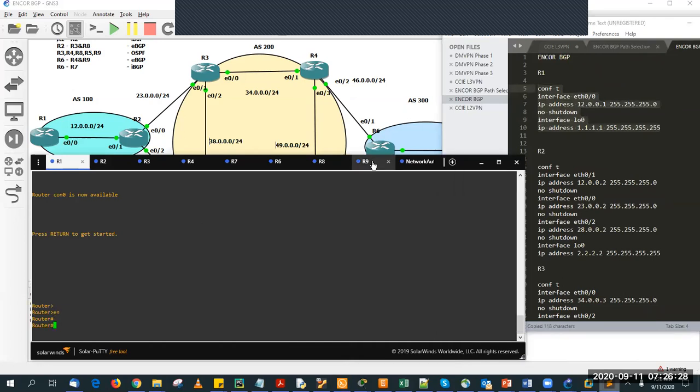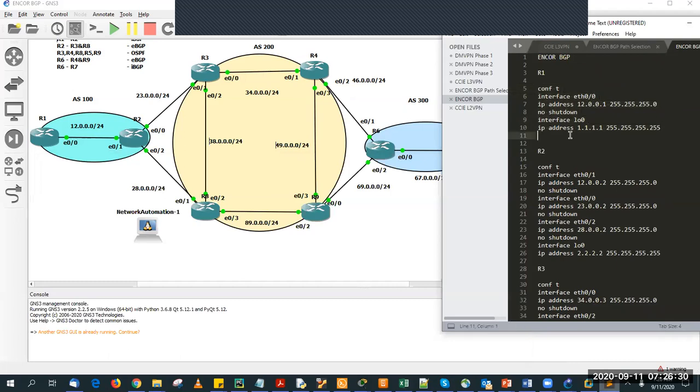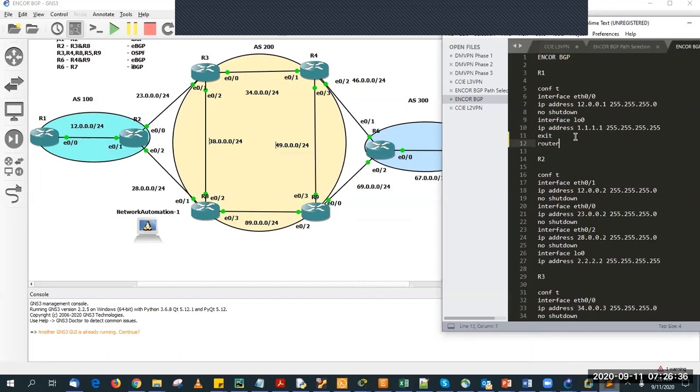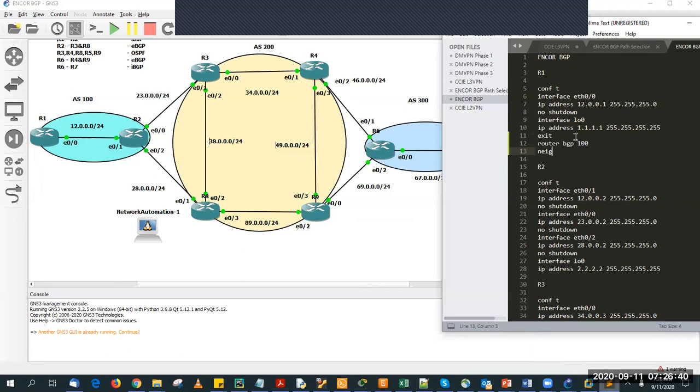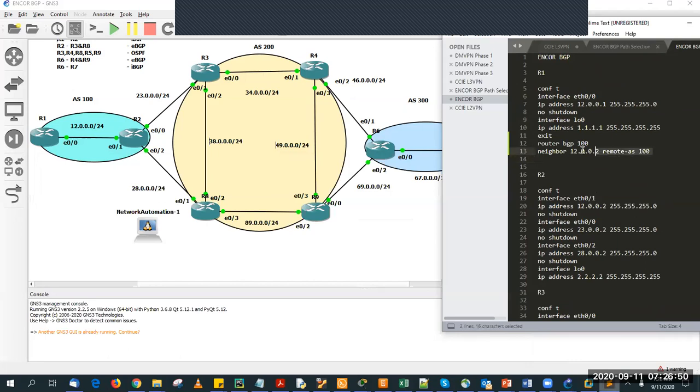So now you know about BGP. Now I think we can do the BGP configuration also in the path. So we can say router BGP 100, neighbor is going to be who? 12.0.0.2, right? Remote AS is 100. That's it. I'll do the BGP configuration also.